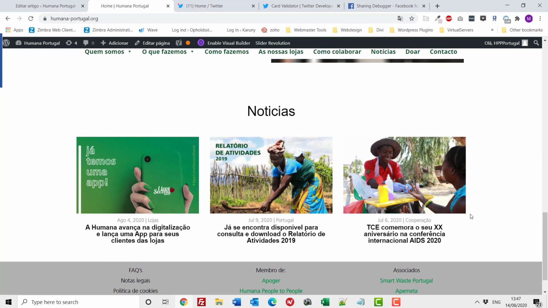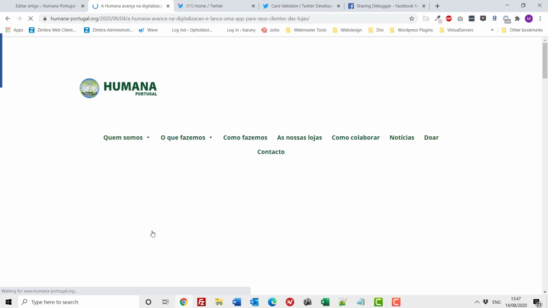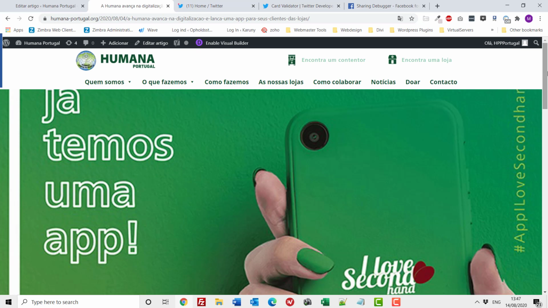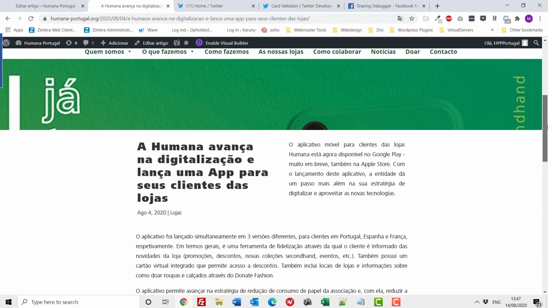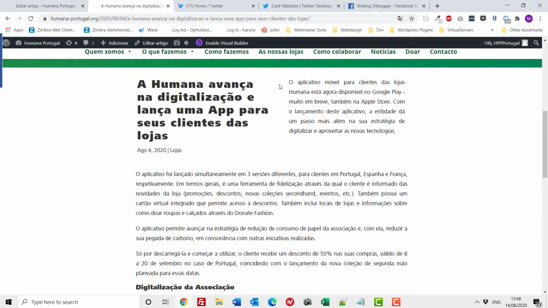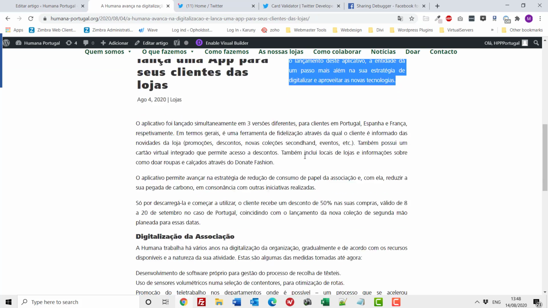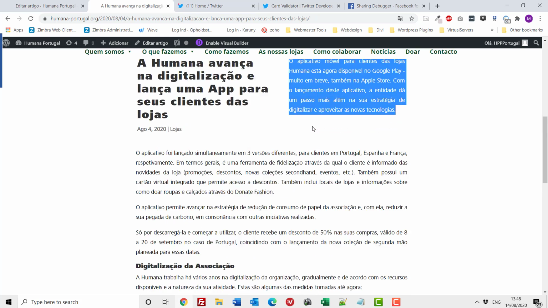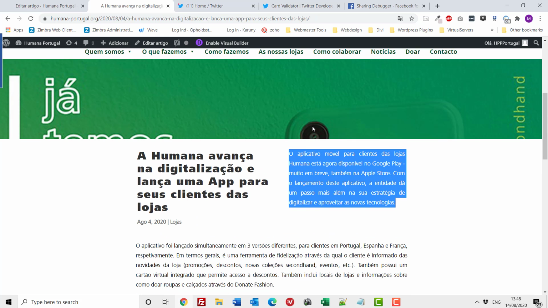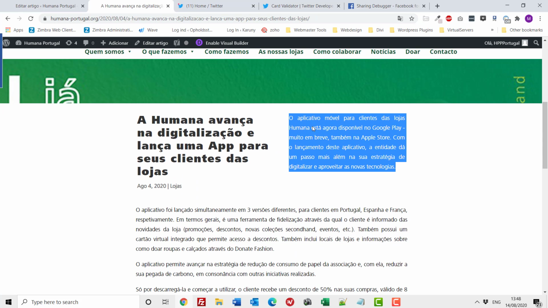We go down, and here we see the news. You click on it, and you have the big image at the top. A little bit bad quality because I got it quite small. You have the title, you have the excerpt, you have the article, and you have the link. Already, the only thing we're missing is to have control over how Facebook and Twitter will see it.